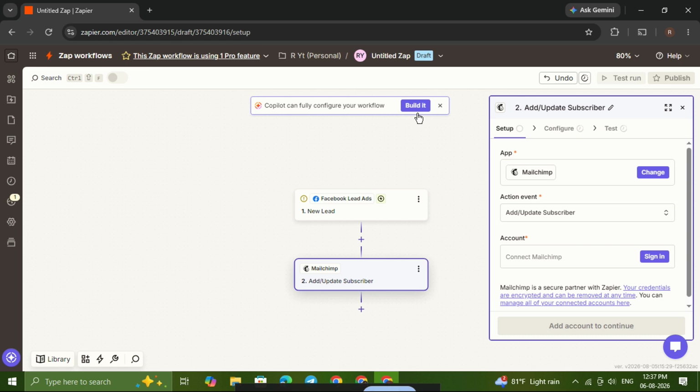This is an important step because it lets you confirm that your automation is working correctly before you publish it. Zapier will try the workflow and show you whether the lead data moves through successfully. If something looks off, you can go back and fix it before the automation goes live. When the test works properly, click Publish. That's it. Your Zapier marketing automation is now live and ready to handle new leads automatically.